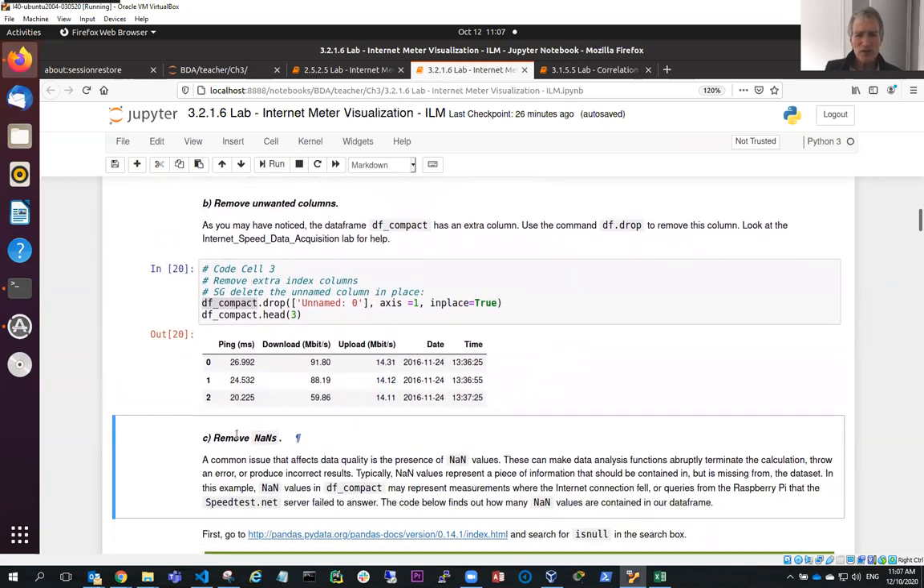The next thing we've got is NaNs. As I mentioned previously, we might have NaNs where for some reason there was a measurement error or there were no measurements or whatever. And these NaNs can affect the quality of the data. So you've got to think about, well, what are you going to do with them? Do you just replace them with some other value, or do you delete the entire record if one of the data fields has a NaN value in it?